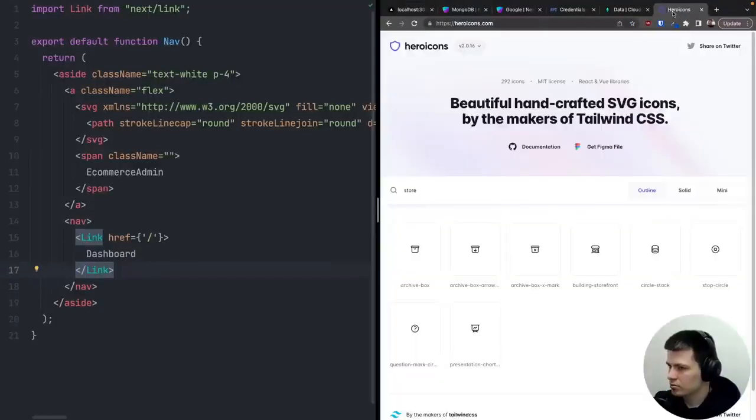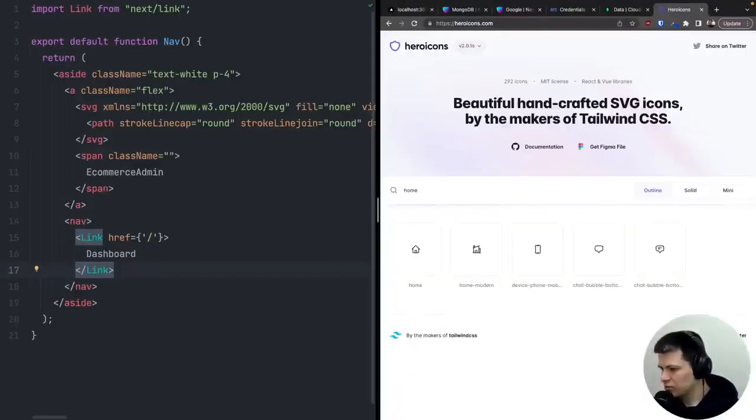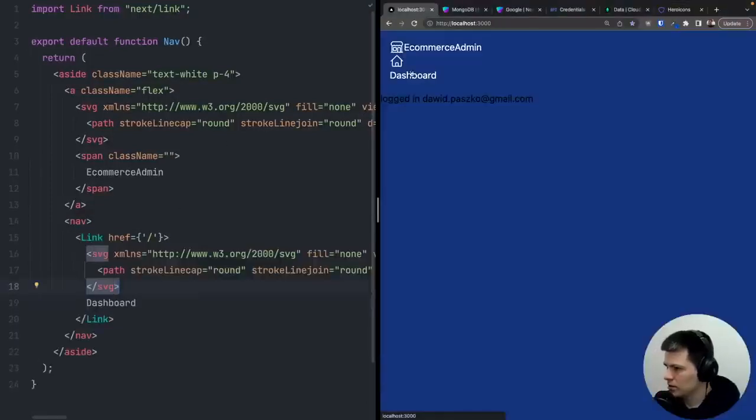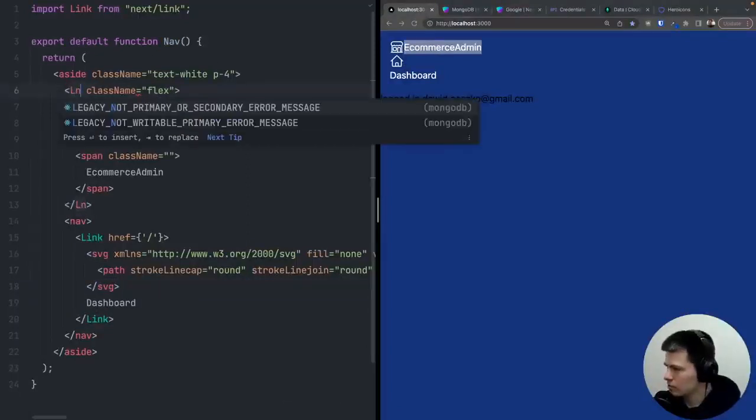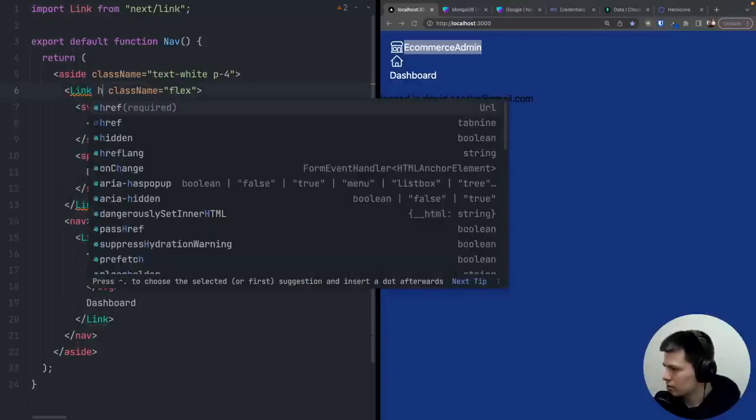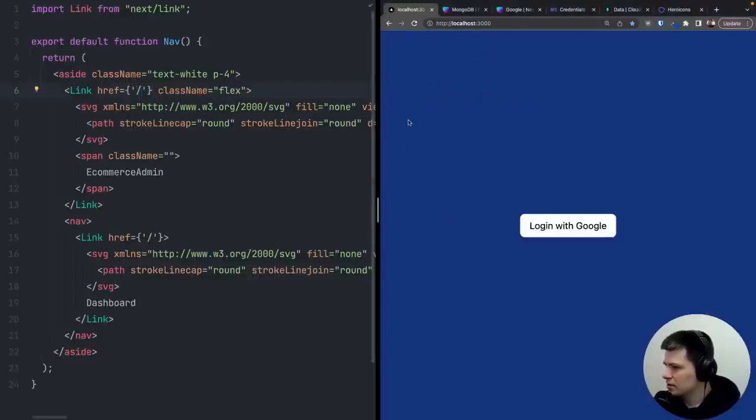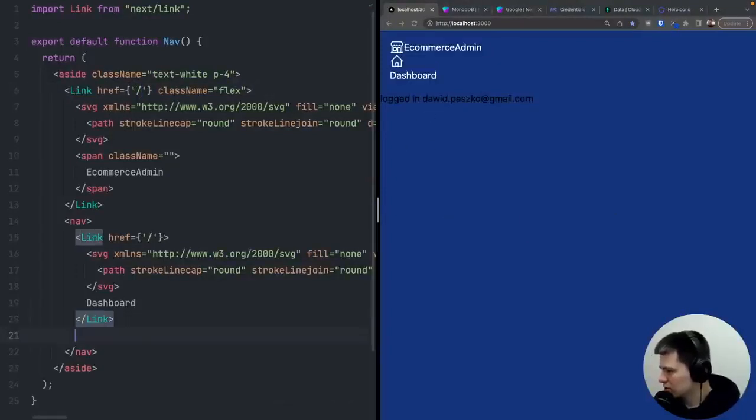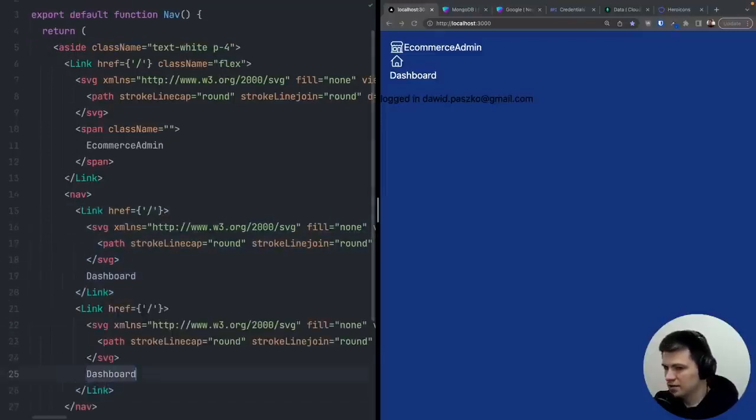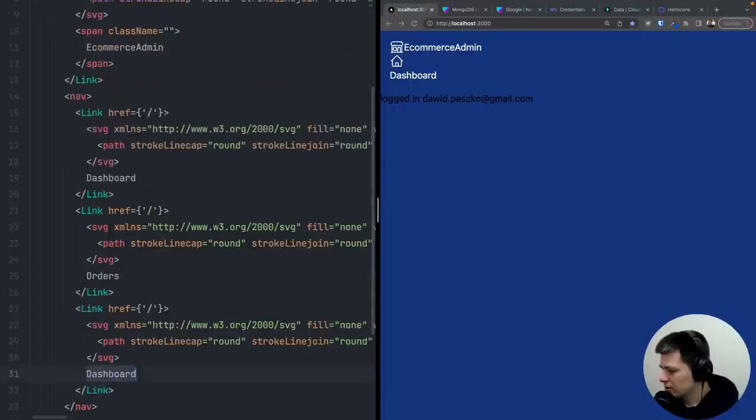So let's go to icons here. Let's search for home. I think this one will work. Let's put it here. Yeah, let's see. Yeah, we have home, and maybe we should change this one to a link as well. So let's do a link, and let's do href. It's required. Href just slash, and it works. So now I would just put more links here, and I think we need another link for orders that we will need later, and we will need one for products, so we can have products.